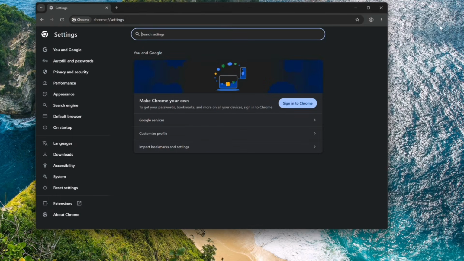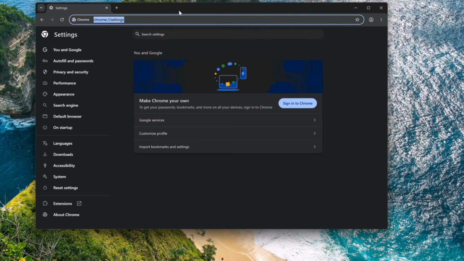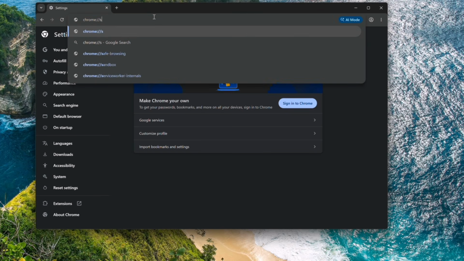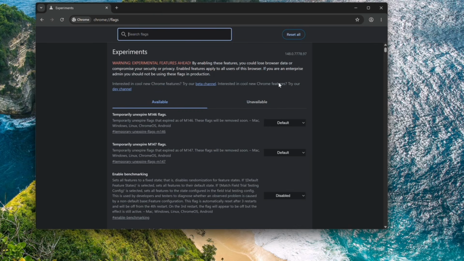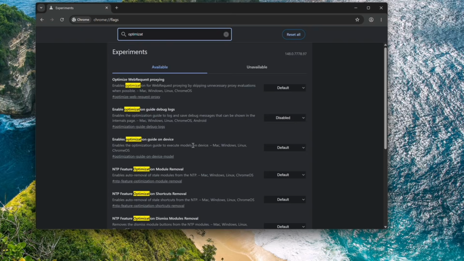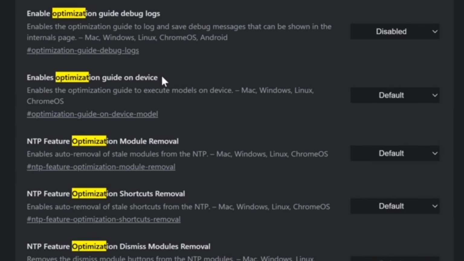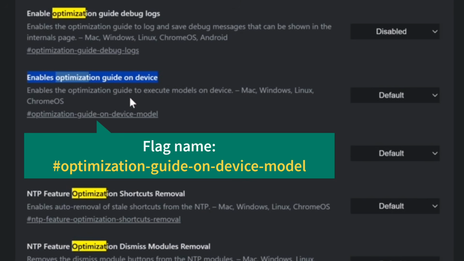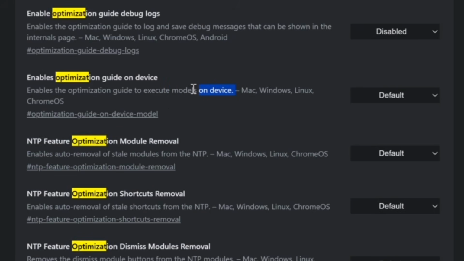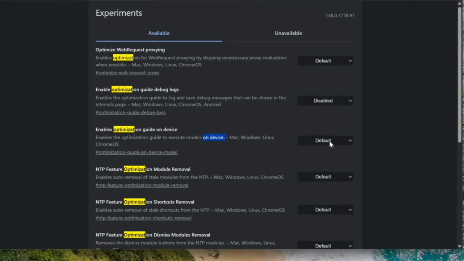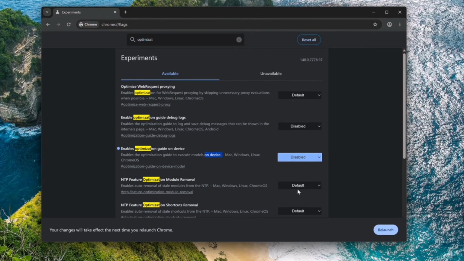So what you have to do instead is go to Chrome, but not to the settings. You have to find so-called flags. And then you search for a flag. You can search for optimization. And you can see the flag is called Enables optimization guide on device. And it says clearly, enables the optimization guide to execute models, which means AI models, on the device, which means local models can run directly on my device. And it's set to default. So what you want to do is disable that. As you can see, this will take effect when you next relaunch Chrome.